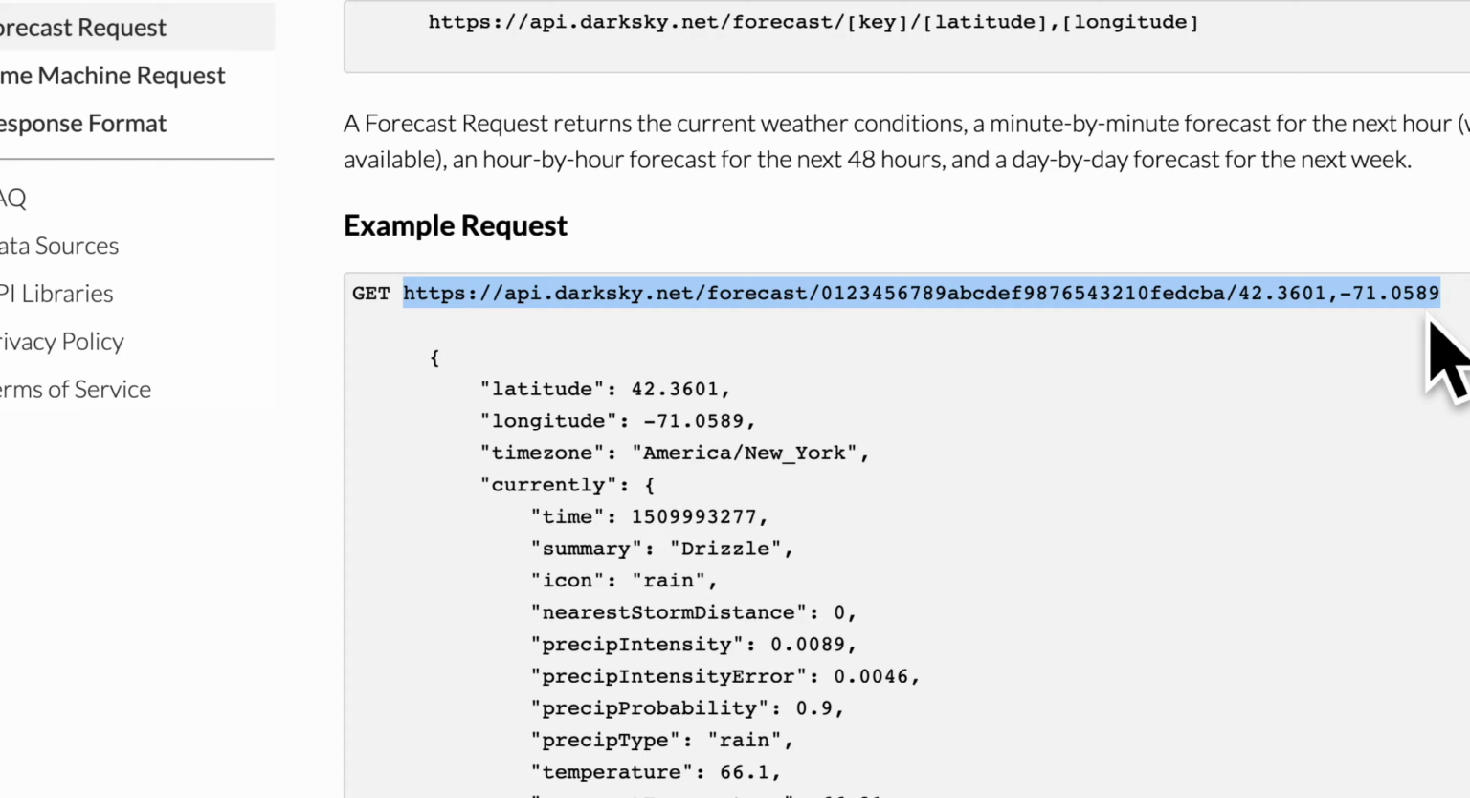So go ahead, highlight the sample URL, copy it, and then let's return to our Google Doc and paste it right below your API key.